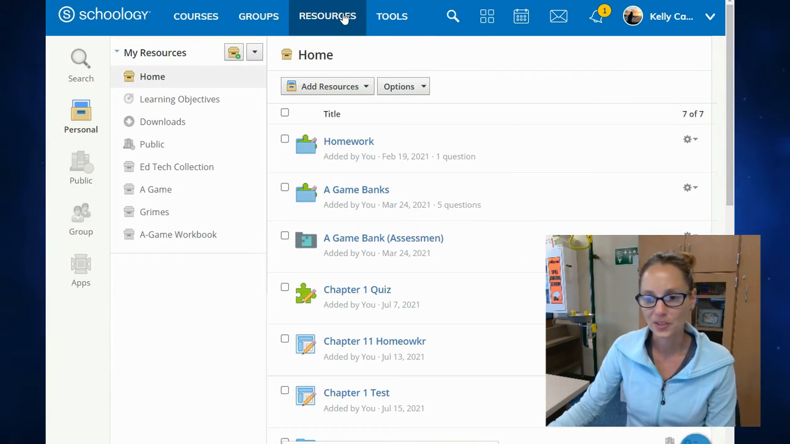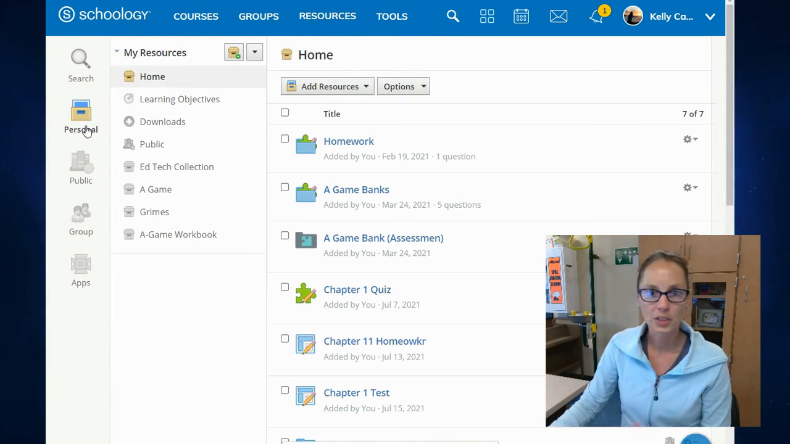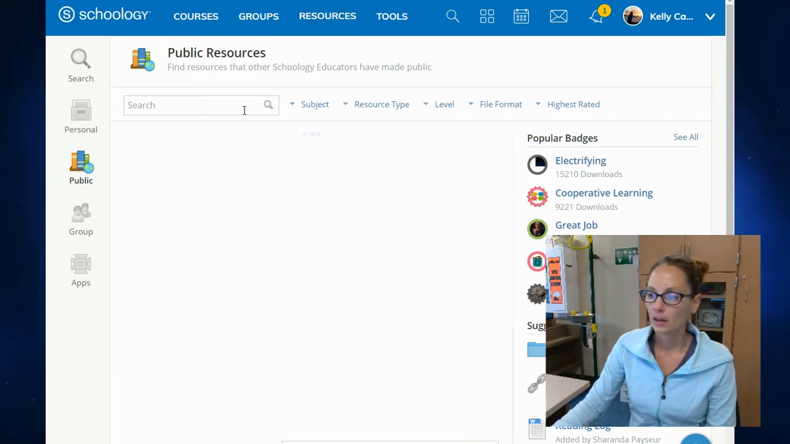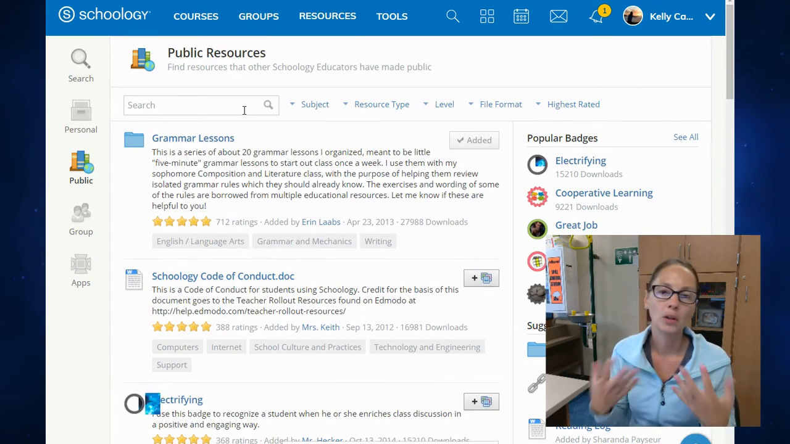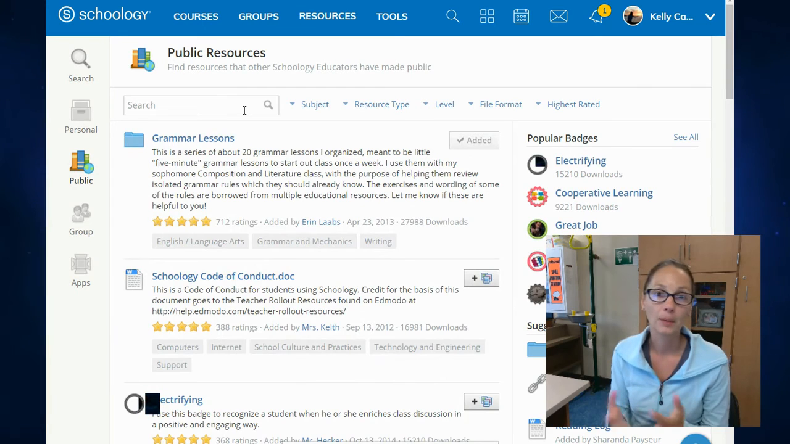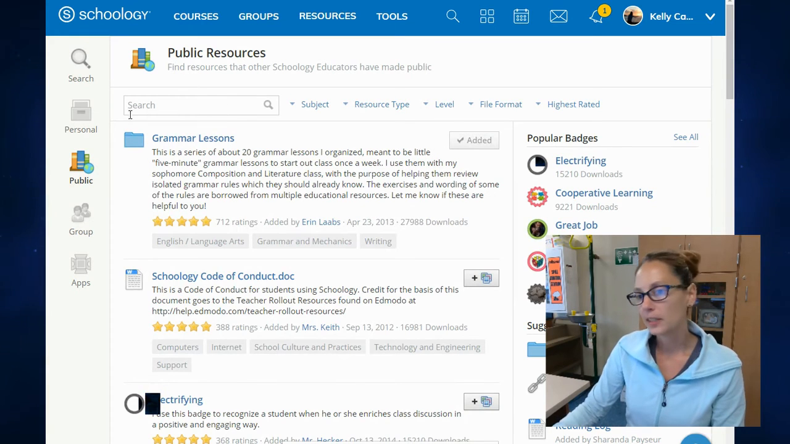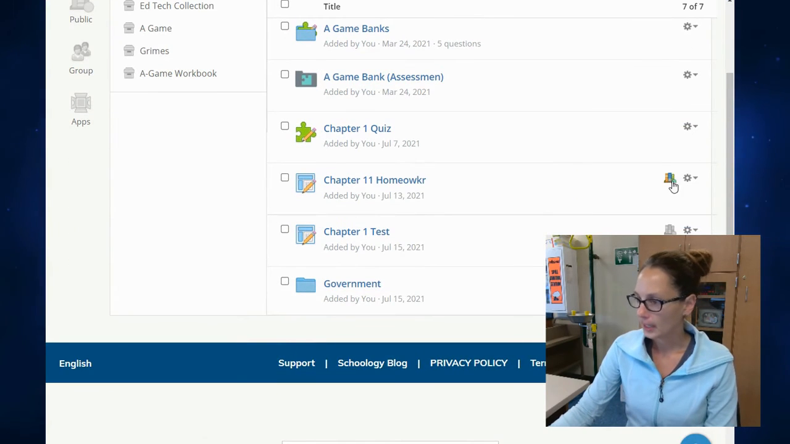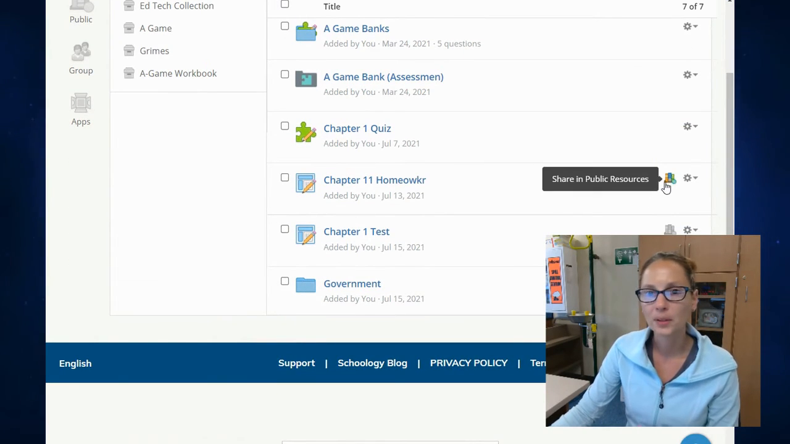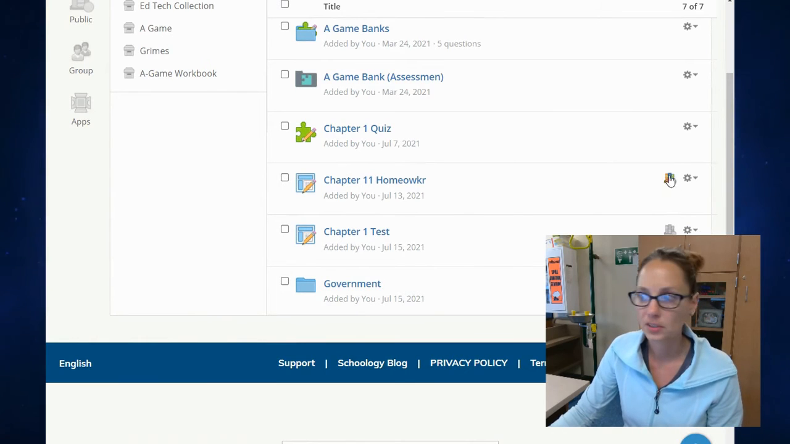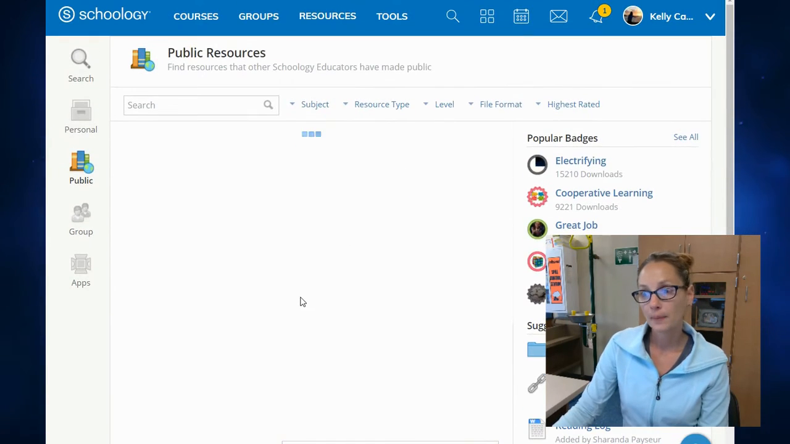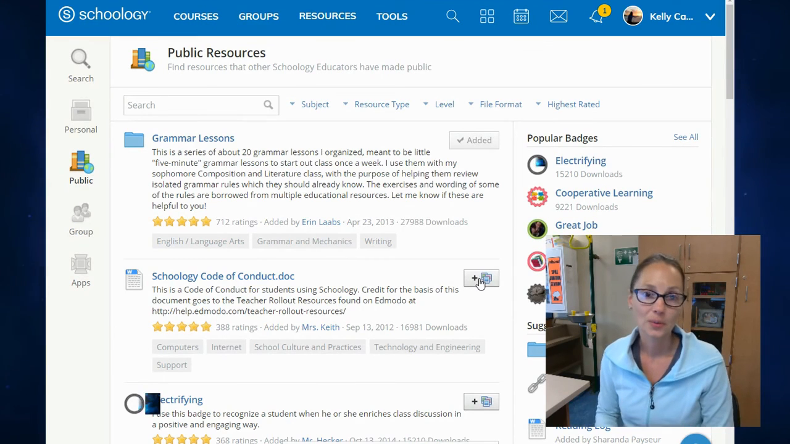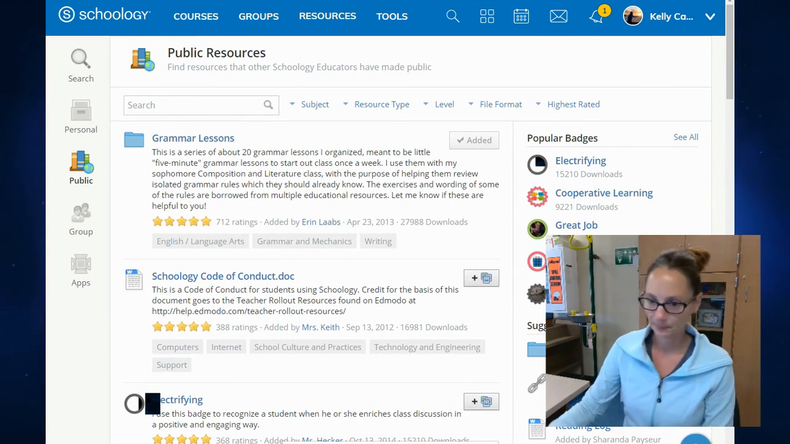Jumping back into resources, I mentioned briefly the tools along the left-hand side. The public area is a place to find curriculum and materials that people from all over the world might have made publicly available. By the way, if you'd like to make a resource publicly available, you just have to click on the little share in public resources icon. It looks like a couple of books stacked together. But if you do find a public resource, simply click this little plus sign to add it to your resources, and now you have your very own copy.